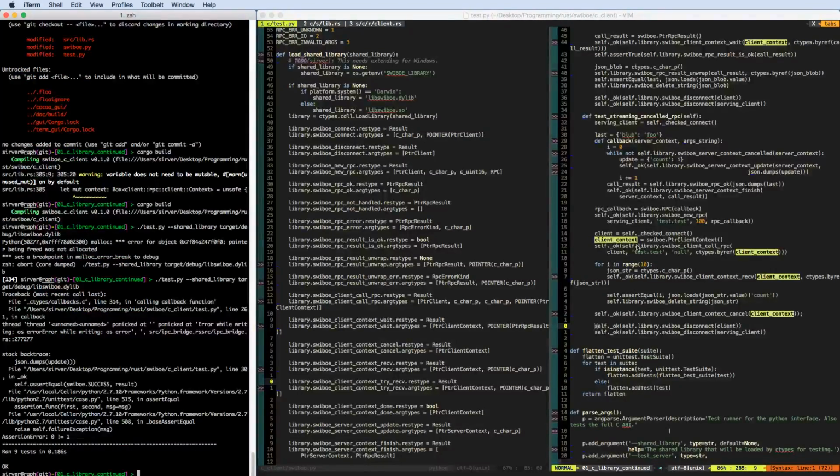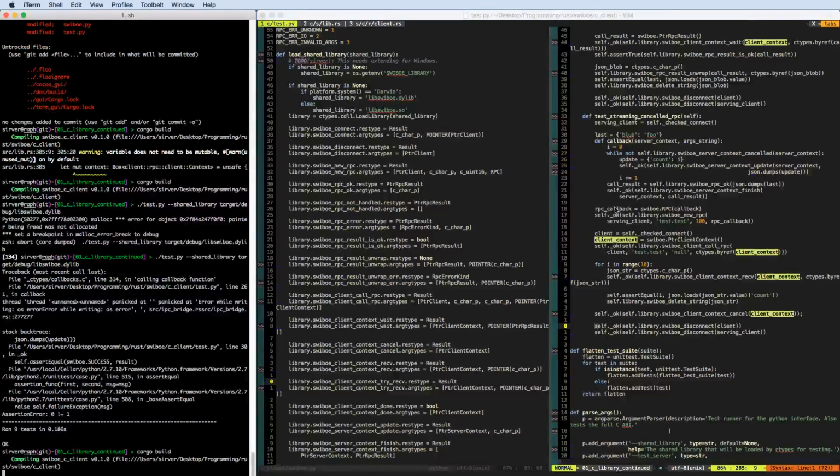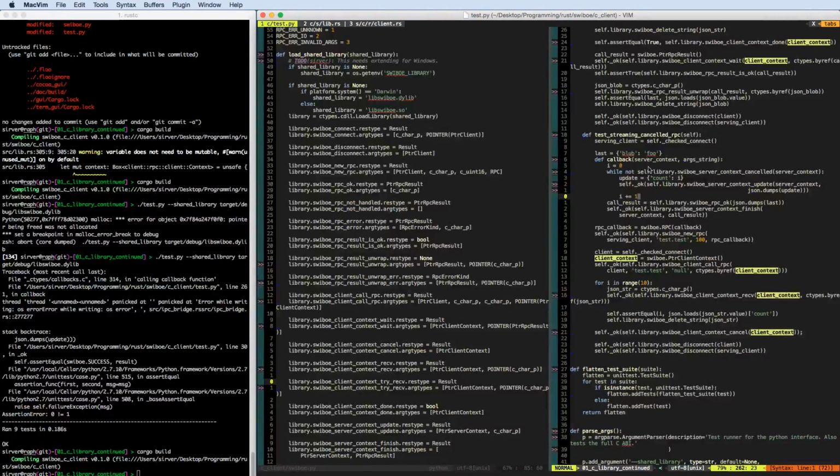Okay, we're getting there. Error while writing, it says. That is also interesting. We have a real and honest bug now. So what do we have? We have a serving client, we connect that. Then we have a callback. In this callback, we check if we are cancelled. While we are not cancelled, we send out a partial result. Once we're cancelled, we finish. Yeah, that seems right.